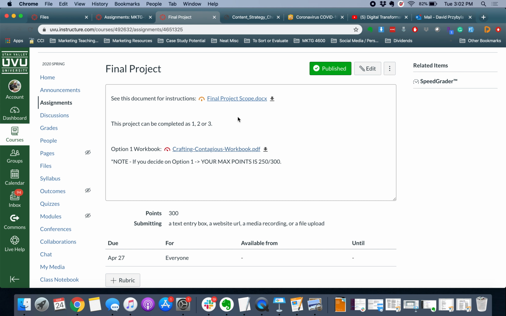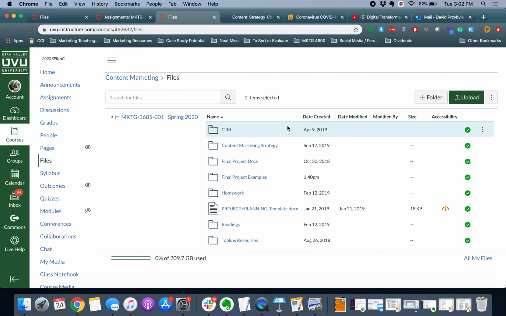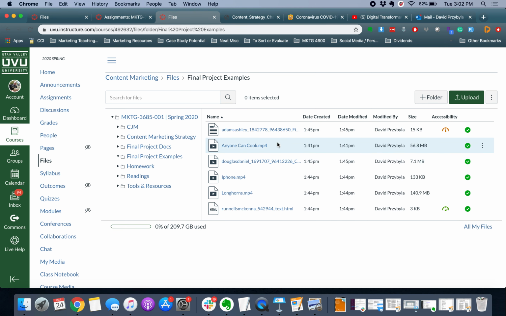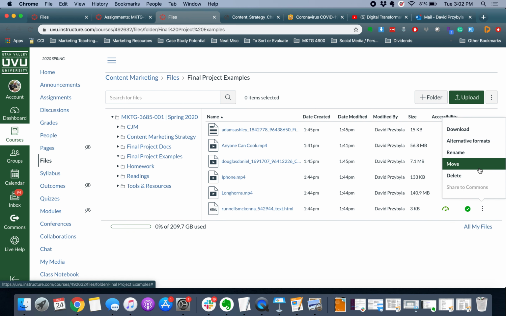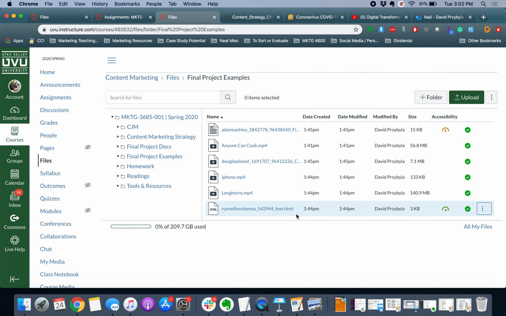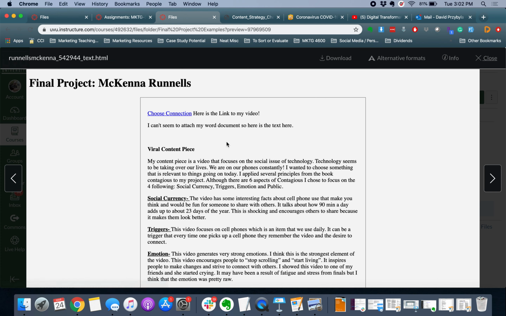Otherwise, your job is to actually create the content and then defend it. So if you go into files, I'll show you I'm not looking for a huge report on the defense. It really just needs to be one page. I'm really looking for the content. Final project examples now. For example, McKenna Reynolds is a good example of one who actually submitted. You have to submit your defense, but let me just pull this up. So here, this is her link to the video.